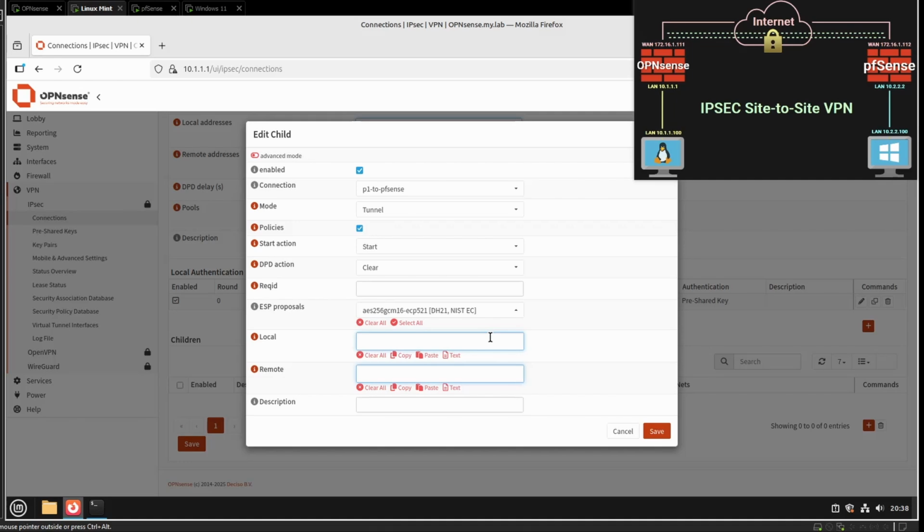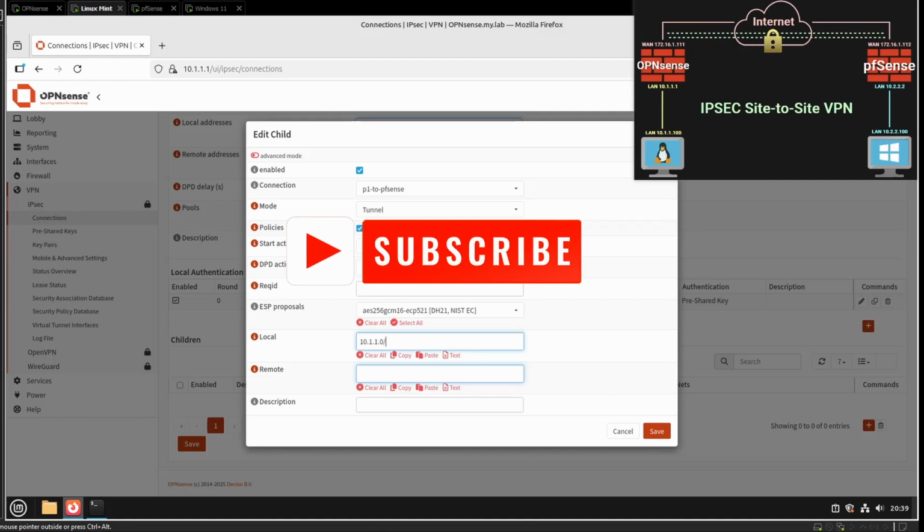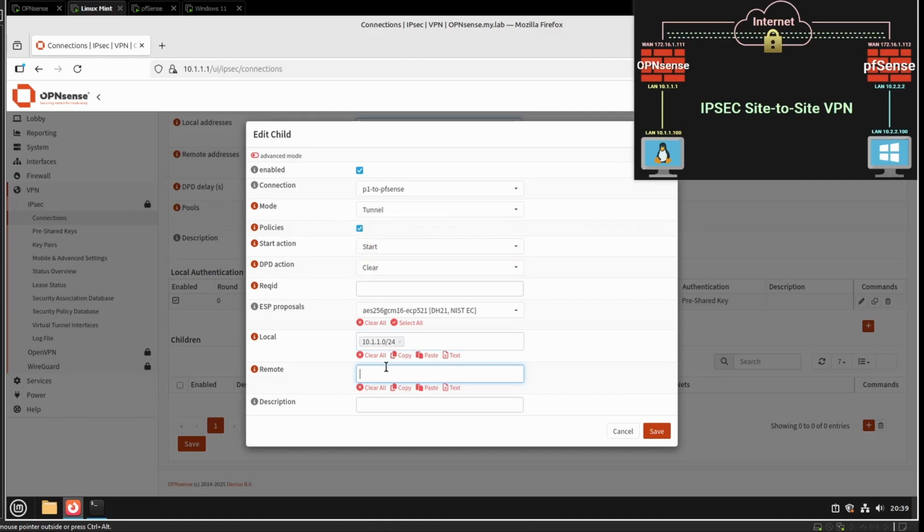Here for local and remote, we're going to put the different LANs. So we are now on the OPNsense side, and we're going to put in this LAN address. And it's not going to be the LAN address of the OPNsense, it's going to be the LAN network. So it differs a bit. So it's 10.1.1.0/24. And then we're going to put the remote network, which is 10.2.2.0/24. Description, sure, we can put P2 to pfSense, and hit save.